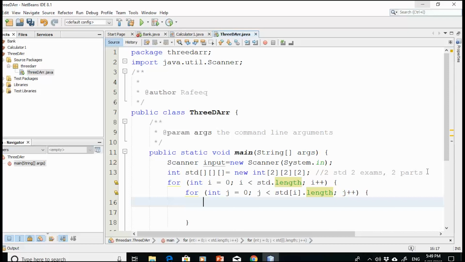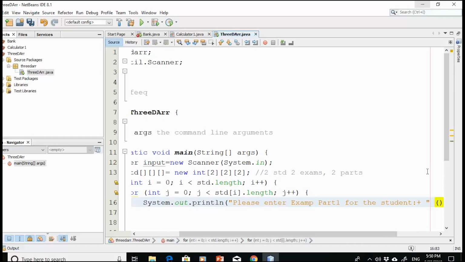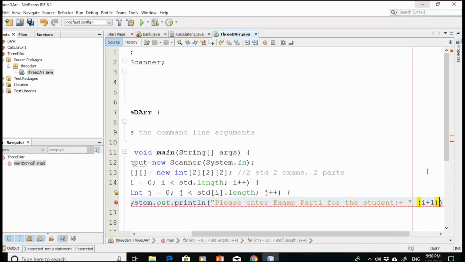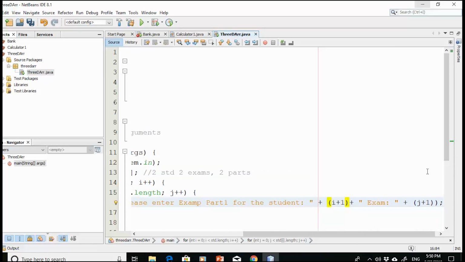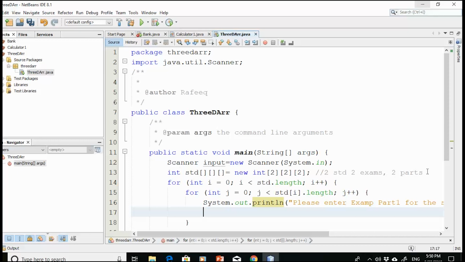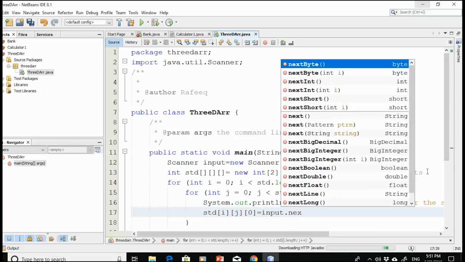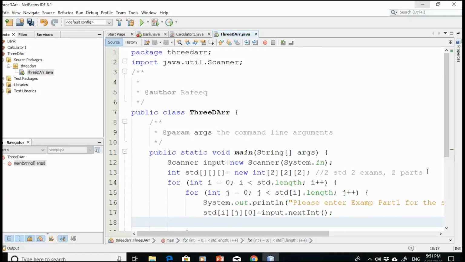And here now, I can ask the user to enter the grades. Please enter exam part one for the student. And here I will make some statements to print the number of the student plus the exam number. So this is the first message that will be displayed. And here I'm going to accept the input from the user, and this is the first part of that exam. Zero representing the first part of the exam, and here I will say input dot nextInt to accept the input from the user.